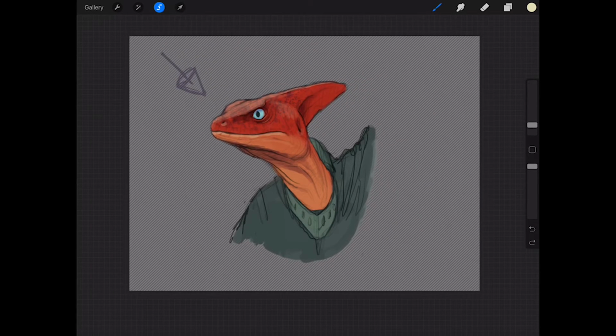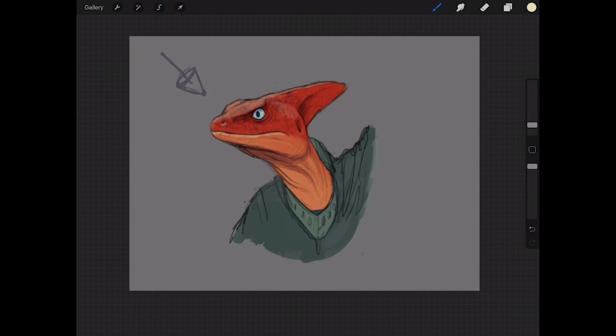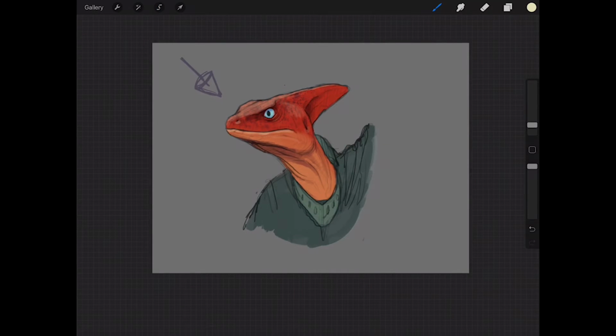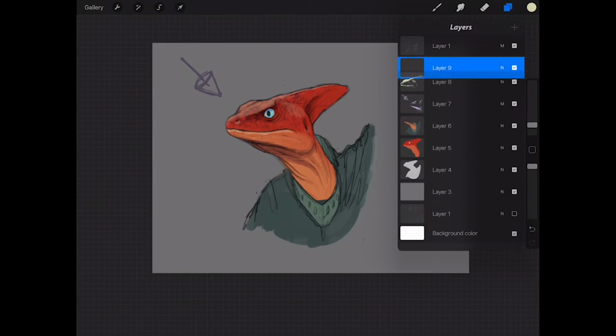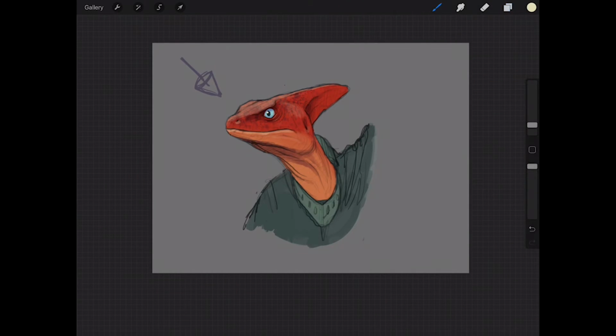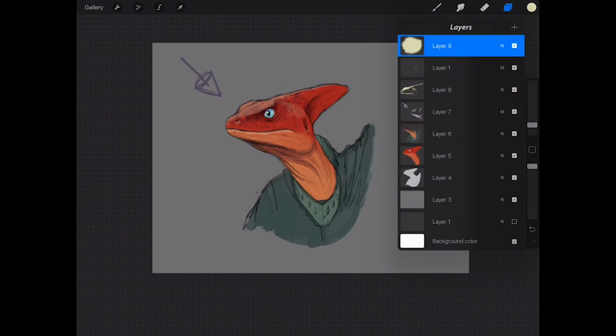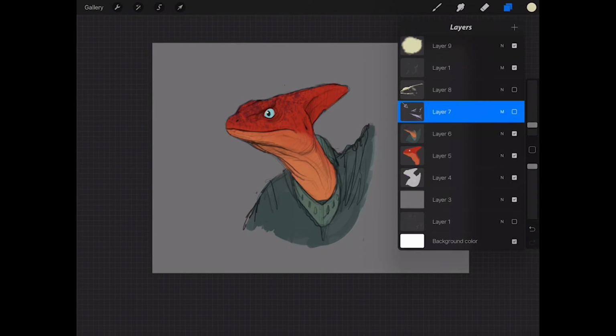Probably do that on a separate layer. And yeah, I'd say that's about good. So that's one example of a light source, okay? If it's hitting him from that direction. Now you know what? I'll do one layer with a highlight on it. So there's one example, okay? Now, let's try another one.